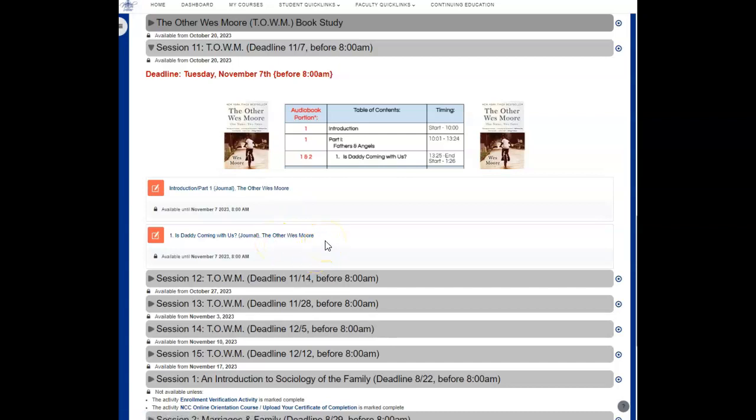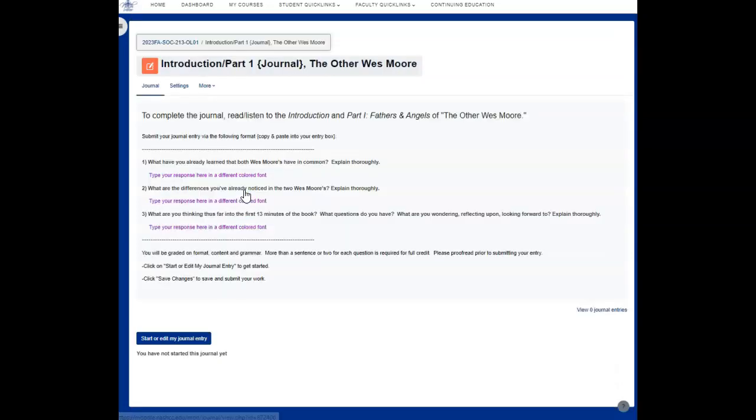Now, I've even gone further to break down the journal assignments so you can focus on small portions or just one chapter at a time and complete a journal assignment instead of having to do all the reading at once. So, for example, you would read or listen to the introduction and the part 1, and then you would complete this journal assignment.